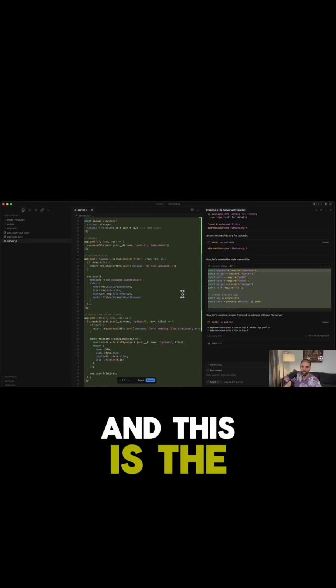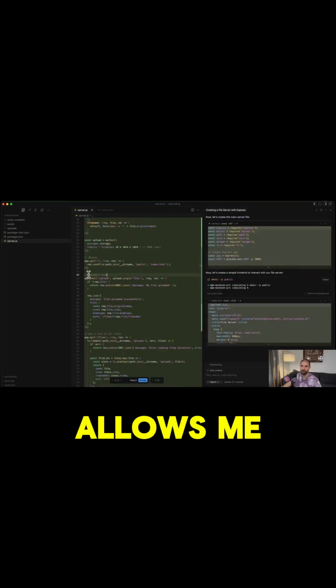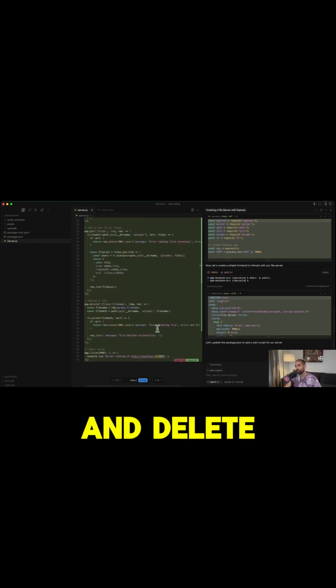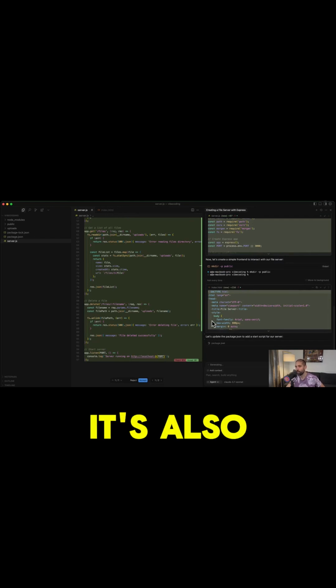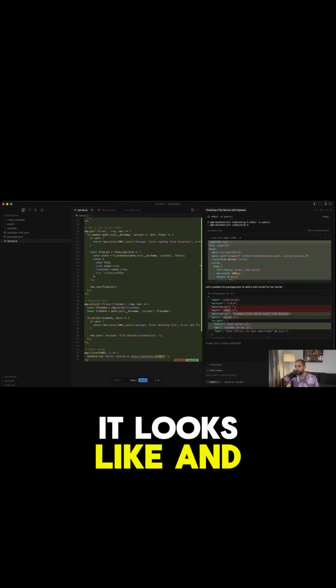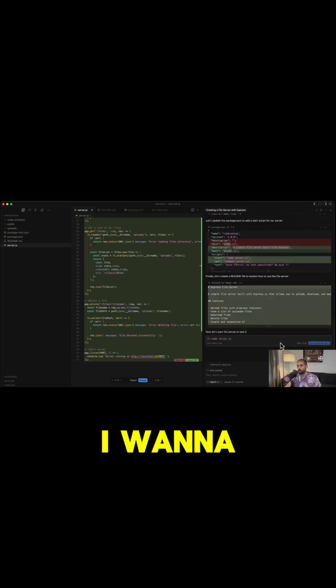And this is the code for the file server. It's creating code that allows me to upload files and read files and delete files. And it's also building a little front end for me as well, it looks like. And then it's creating documentation. And now it's asking me if I want to run this.